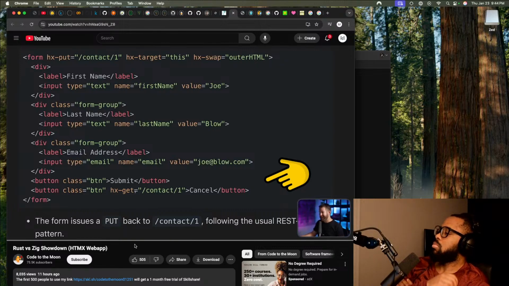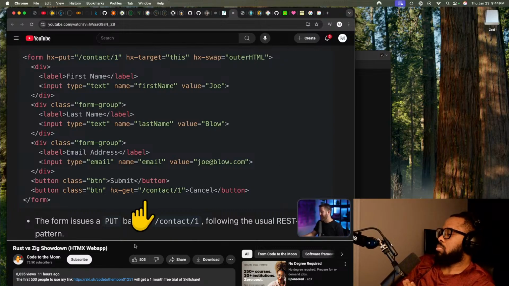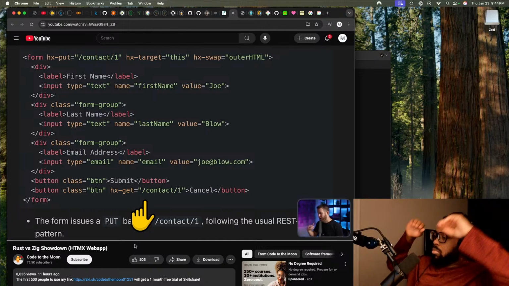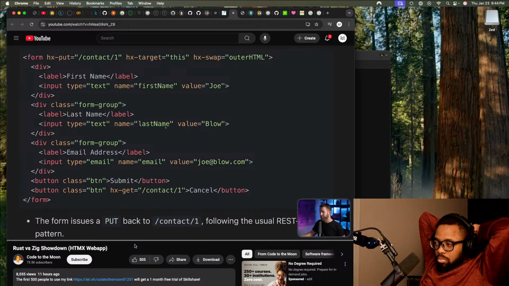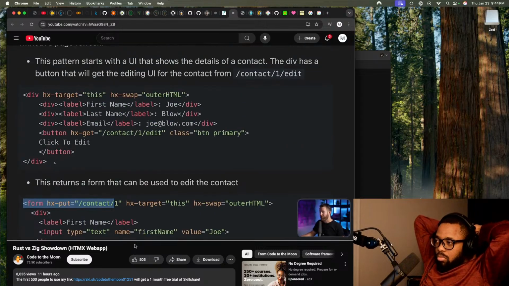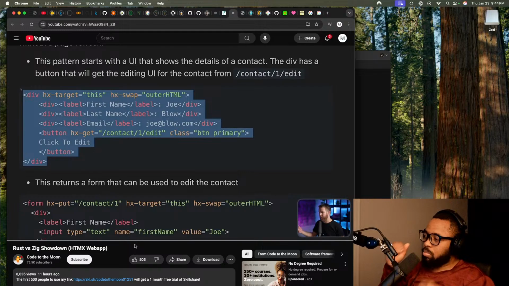The cancel button has an hx-get attribute that is assigned /contact/1. So upon clicking cancel, it's going to make a GET request to that API. It's going to replace the entire form with this again. So we're going to be back to where we started.